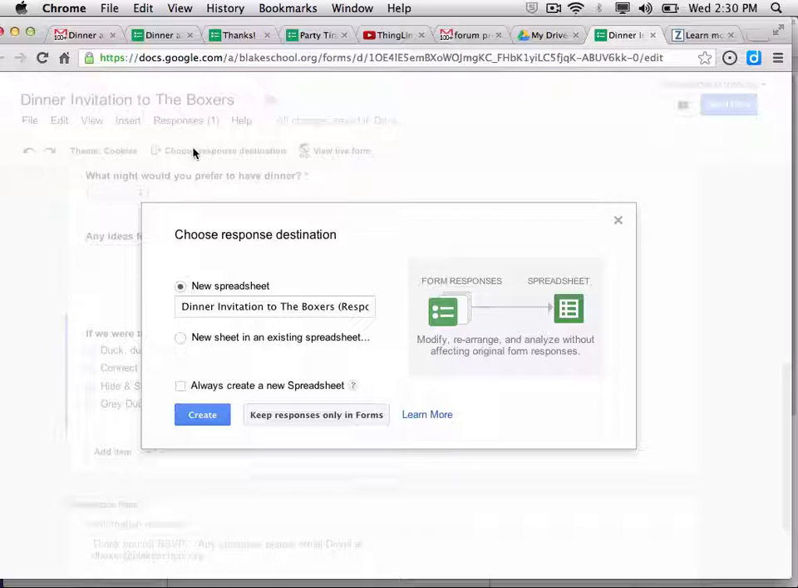Got it. David? Yep. If we select to put responses in the spreadsheet, is that in addition to having them in the form? It will continue to collect them in the form, but it will start publishing them one way into a spreadsheet. So you can't make changes in your spreadsheet and have them change in the form. So let's take a look at this.